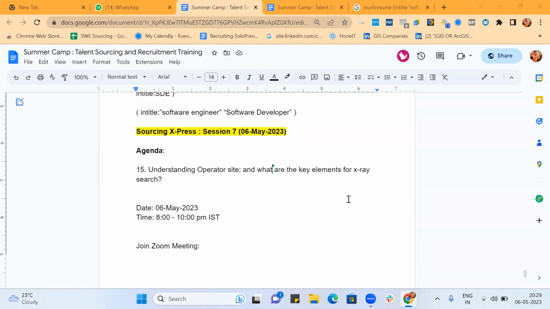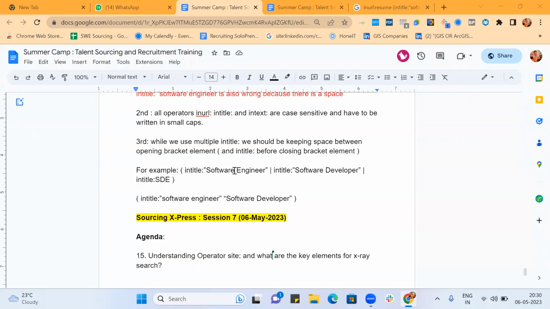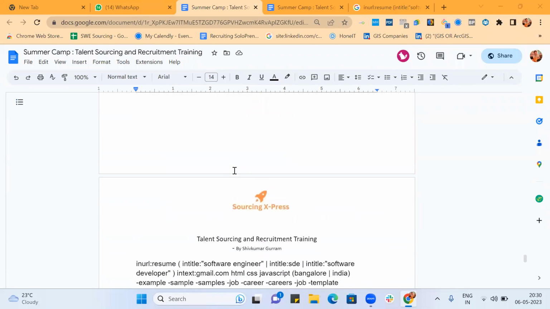Okay. The site operator is much similar to inurl, but there are a few use cases that we will cover. Just give me a second. Notes from today's session.